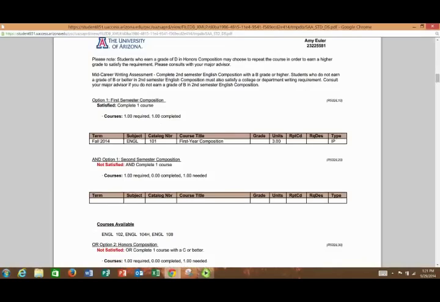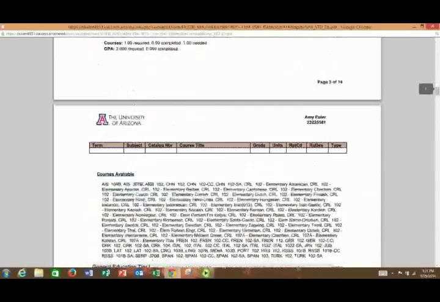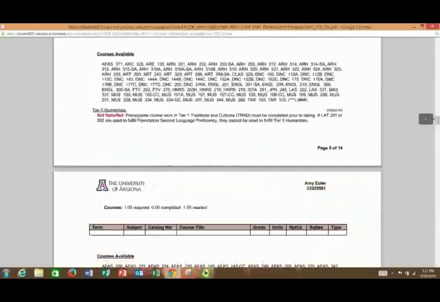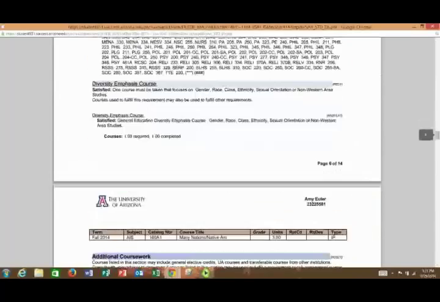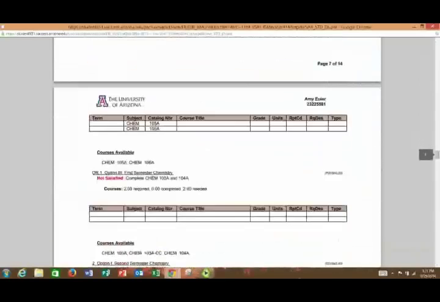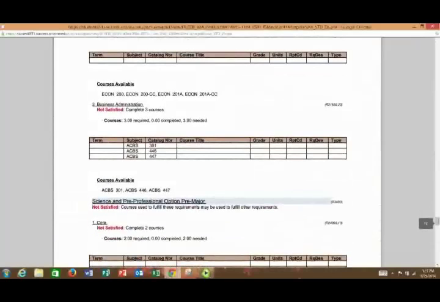Okay. So it should all be in the same order as the in-browser version: math, English, second language, your gen ed requirements, and then you finally get into your pre-major and major requirements. So you can see this is a really long document. 9 of 14, 10 of 14. It's got a lot of requirements. And this document can look a little bit intimidating because it does look like so much, but these degrees are built for completion in 4 years.